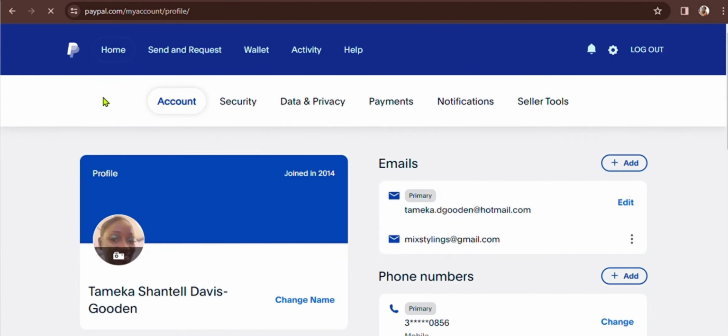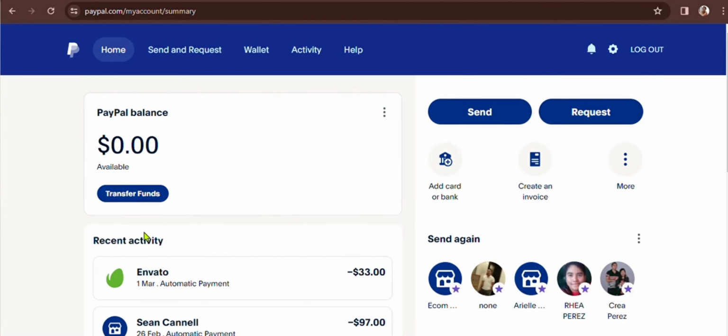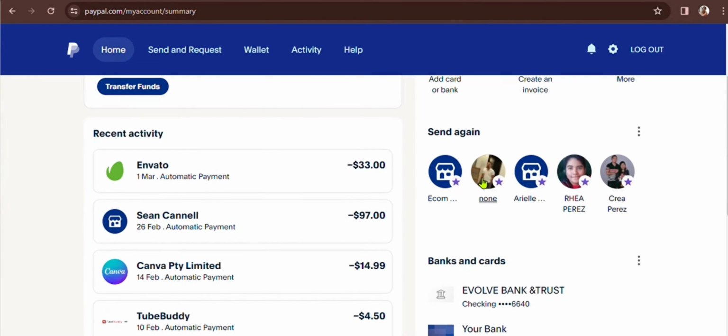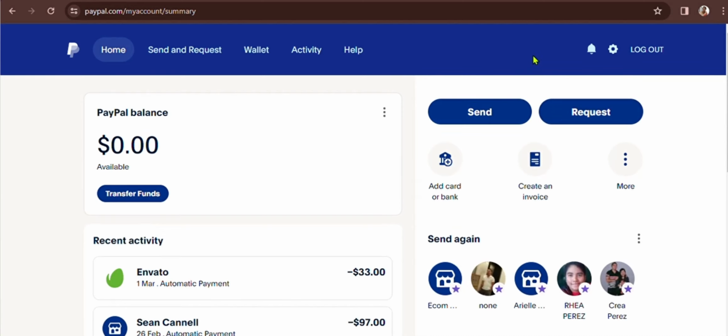If you found this tutorial helpful, and there you have it. You successfully created your PayPal account, so you can go ahead and start using it for shopping. You can transfer money online.